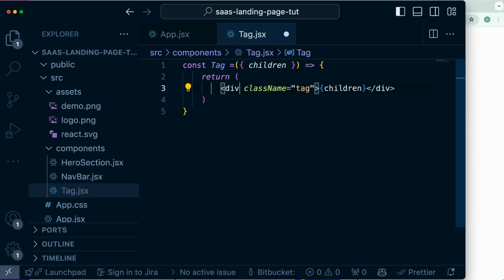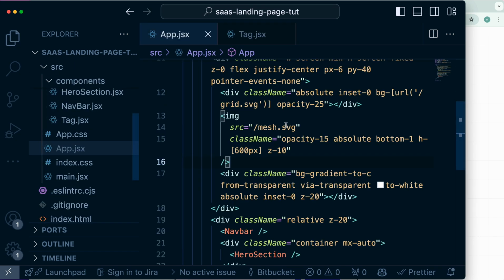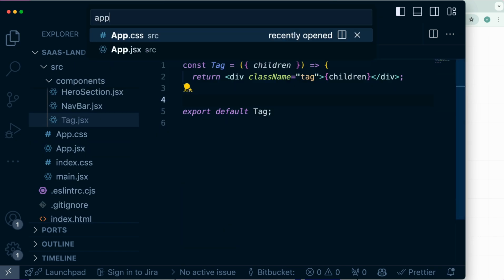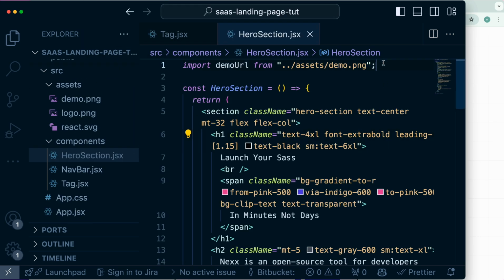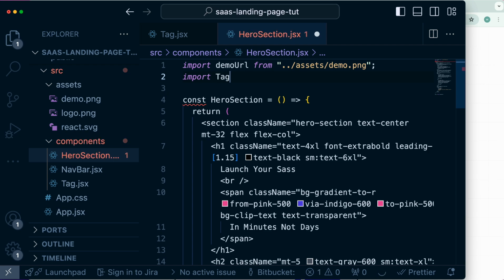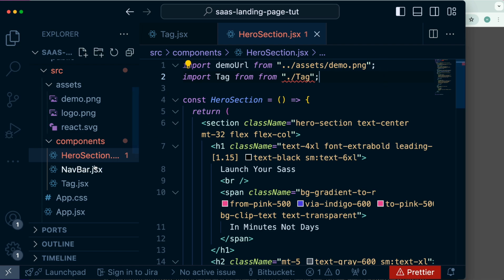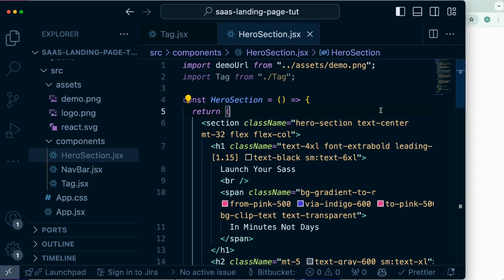I'm going to do a div, and we'll also add class names for the styling. Let's export default first. Save that. I'm going to close this out, go back to the hero section, and import that before we add some styling. Oh, I had "from" twice.